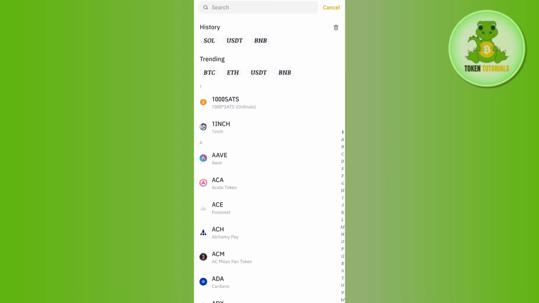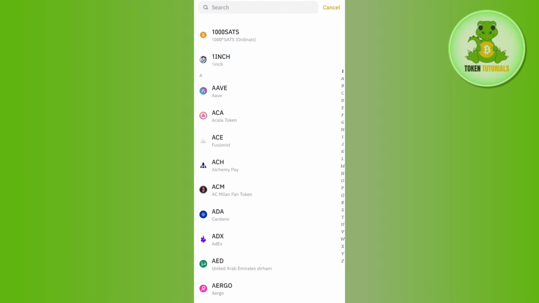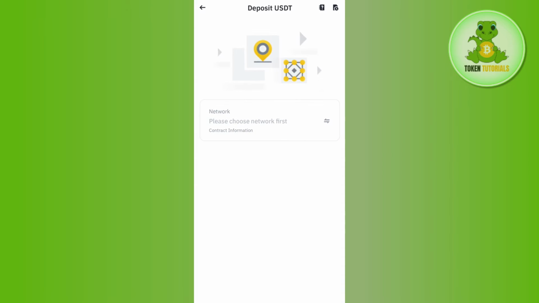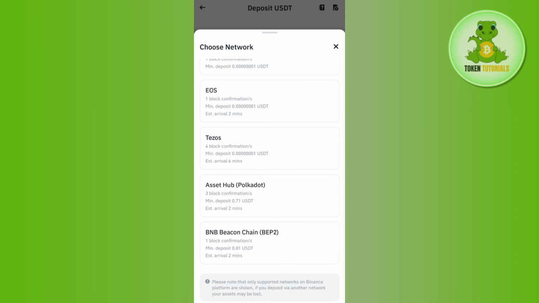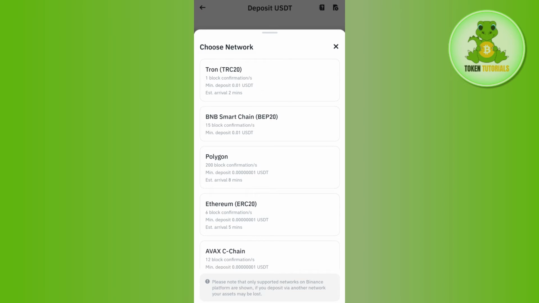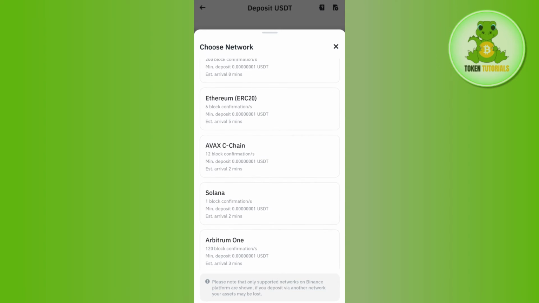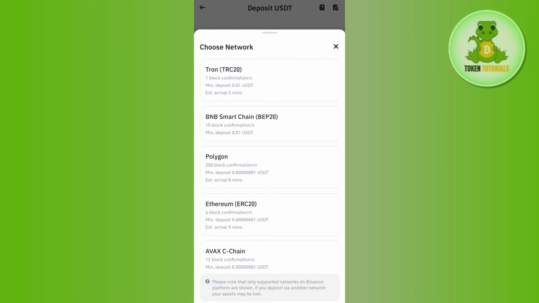Among these given cryptocurrencies, you just have to select that particular cryptocurrency, the wallet address of which you want to copy. Let's say I want to copy the wallet address of USDT. So I'll simply type USDT in the search bar and then it will ask me to choose the network. Here you will be able to see a bunch of different associated networks like TRC20, BNB, Polygon, Ethereum, Solana, Arbitrum 1, etc. So over here you just have to choose that particular network that you want to use to deposit your USDT or any other coin that you have selected.